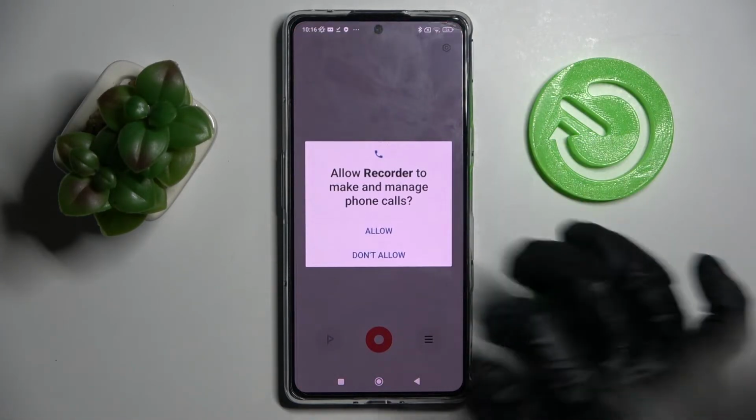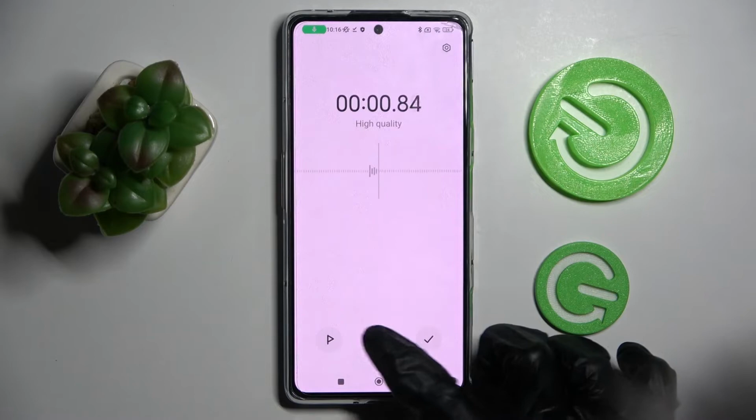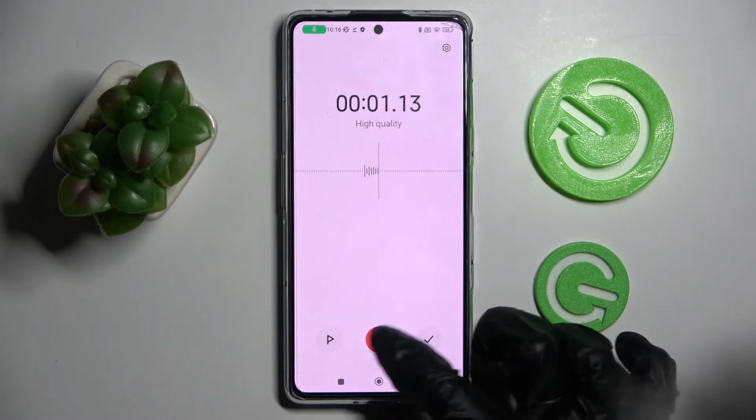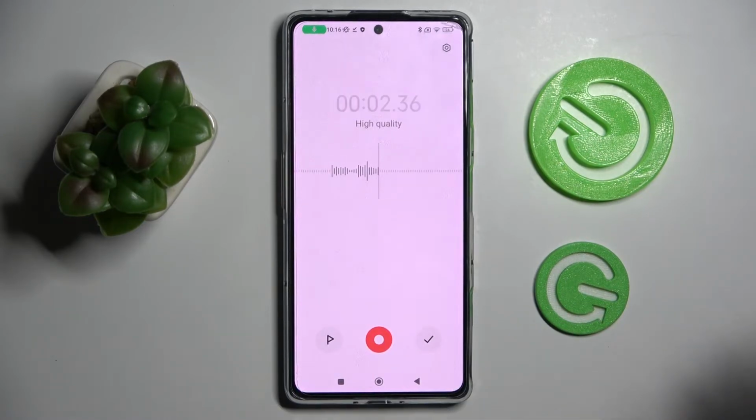Now tap on while using the app and allow. Then tap on this red button to start the recording. You can pause it and unpause it using the same one.